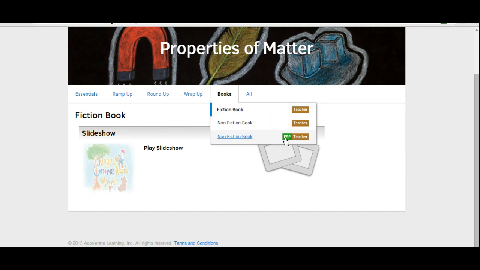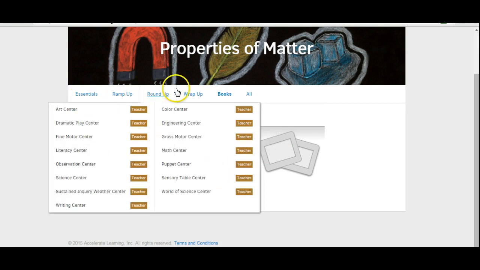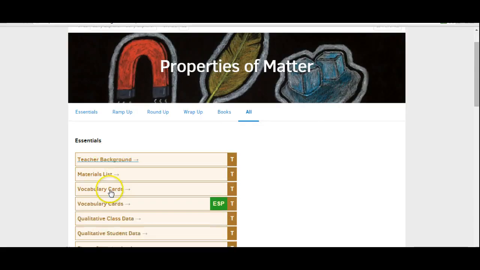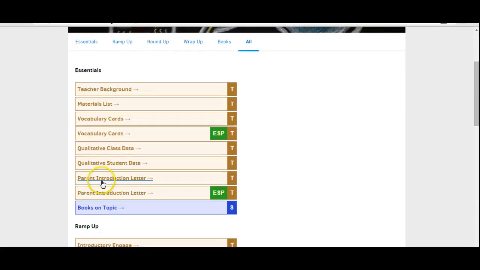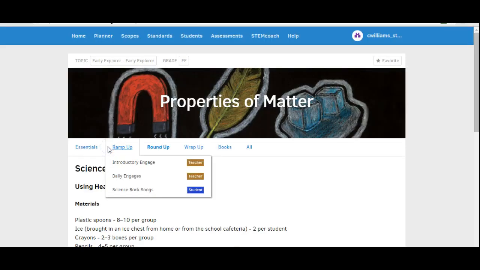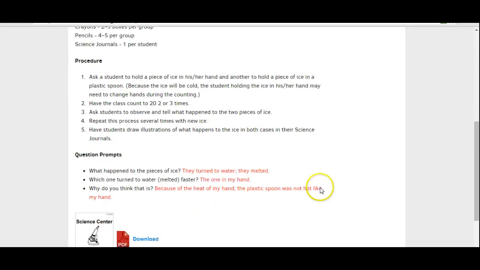Here's a Spanish book. If I want to look at everything at the same time, I could click on this All tab, and it's going to pull it up for me in a list form that I can click on. It makes it very, very easy this way to click, and it'll go straight to exactly what you wanted to look at that time.